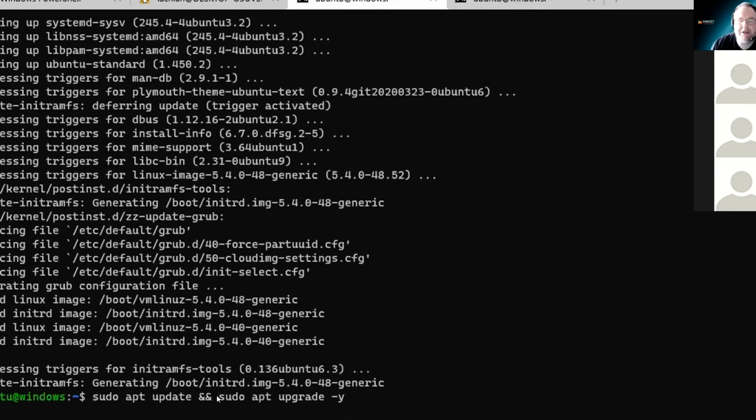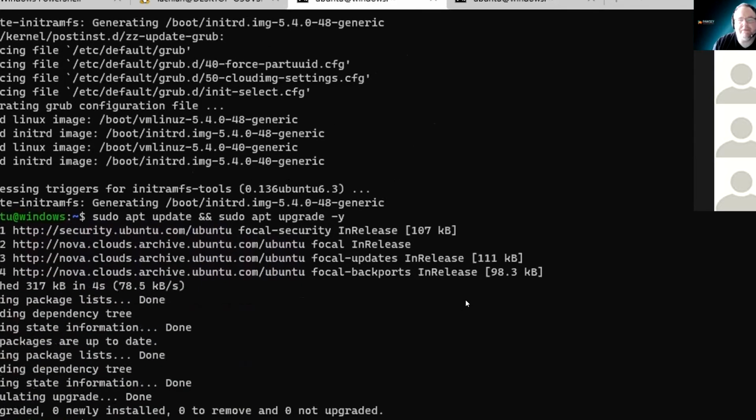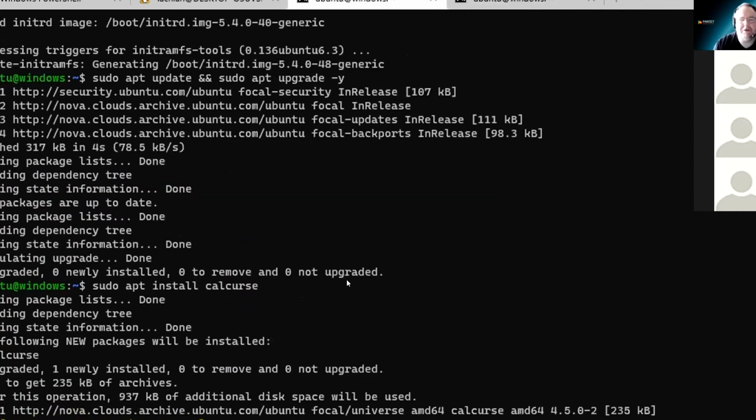I can combine my two commands using the &&, and I can use the -y flag to say yes automatically to upgrade. I can run that now, and I've just done it, so there shouldn't be anything that I need to update. Done. Now I can go ahead and install a package. So let's say sudo apt install, and just as an example, there is a command line calendar program called calcurse, which is really small.